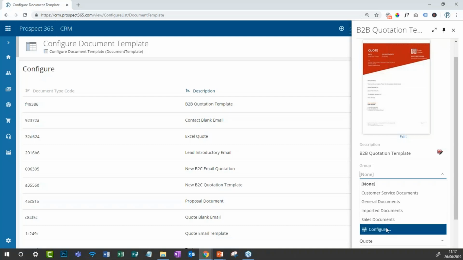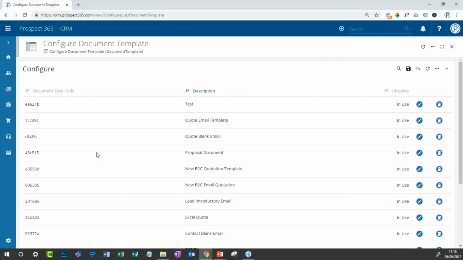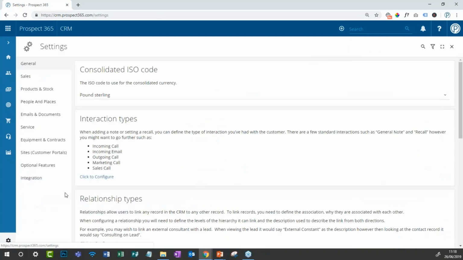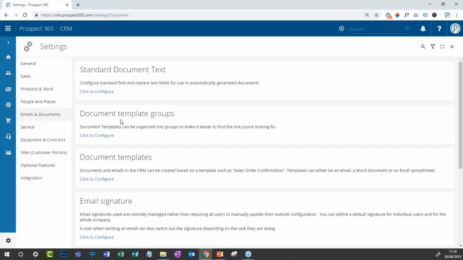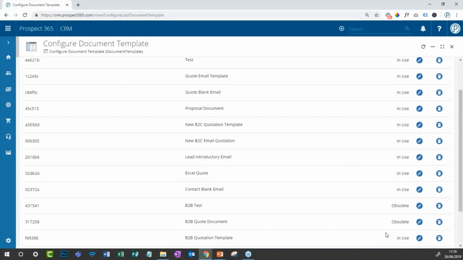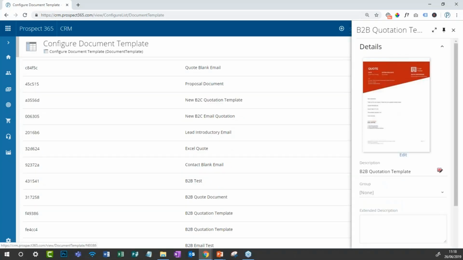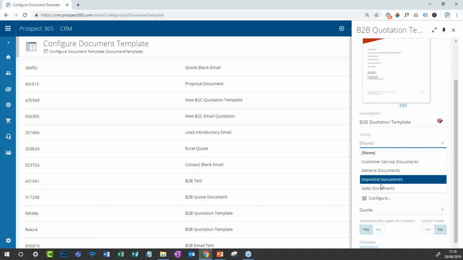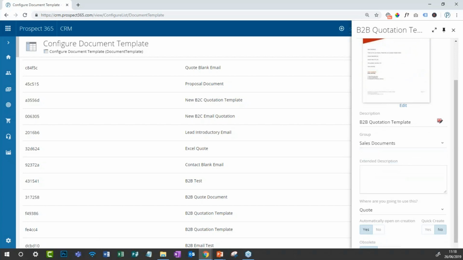You can configure groups here if you want to actually create the names here, or you can go back to the cog. I'll go back and show you so you can see. If I go back to the cog and emails and documents, see the document template groups, click to configure. That will show you the same thing. It's just good to know that things do appear twice in the system. So if I go back to mine that I just had here, I want to give it the sales documents group. Hopefully that makes sense about the groups, or the categories, as I like to think of them.